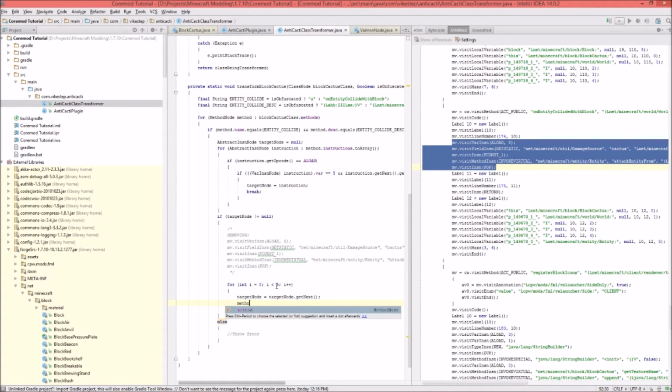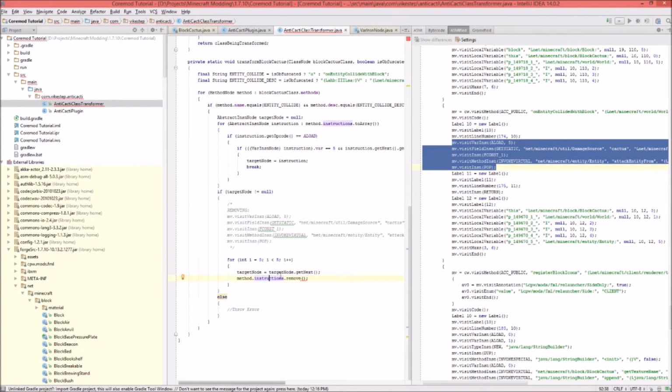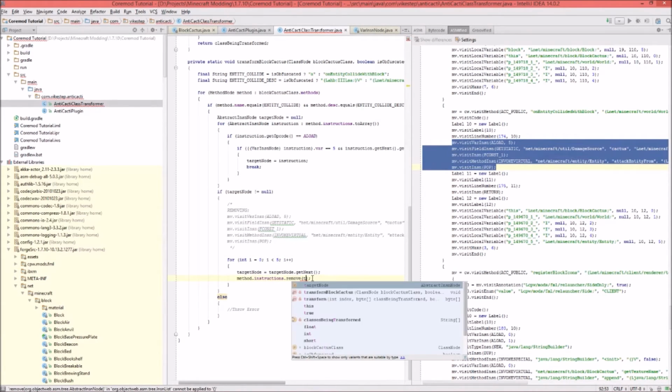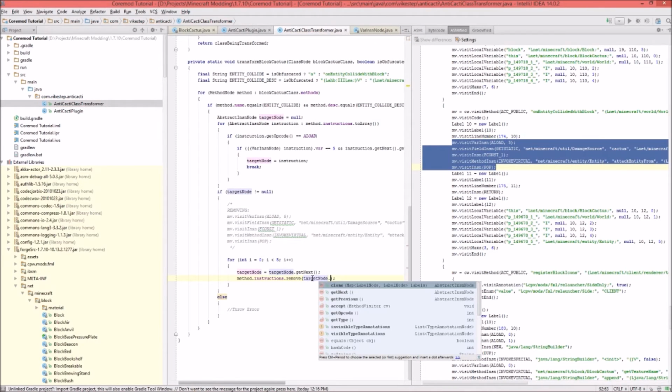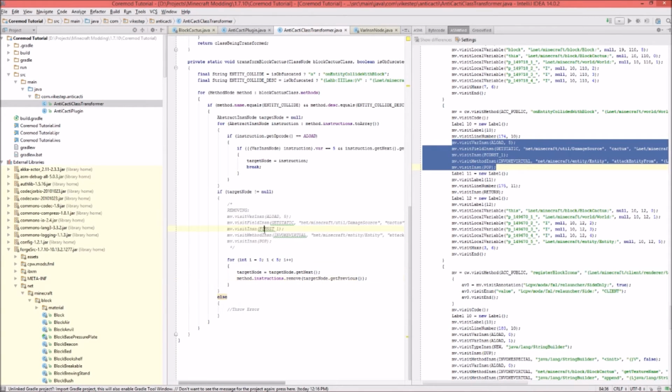Okay, and the way you remove something is you do method.instructions.remove. This is why we have the instruction list, so we can have a .remove on it. And target node .getPrevious. There's also a getPrevious, and that will get the previous one. So what this will do is actually remove it all. It should be working now. I'll just quickly check for a moment.